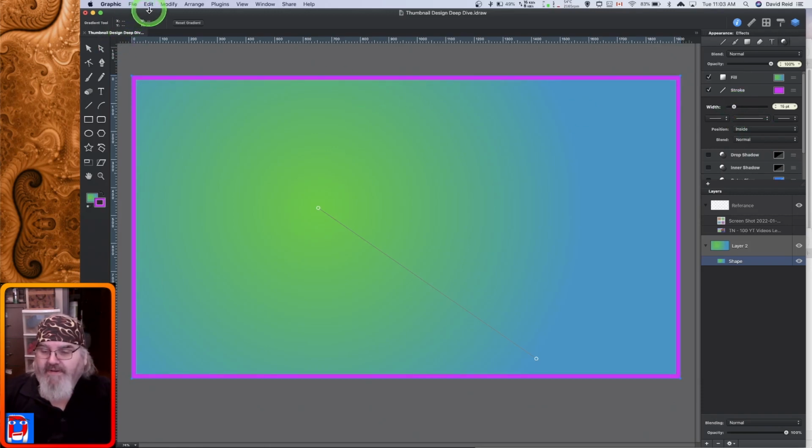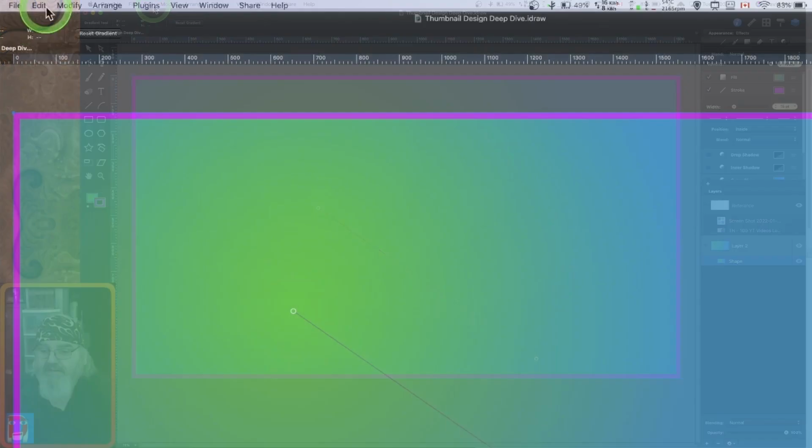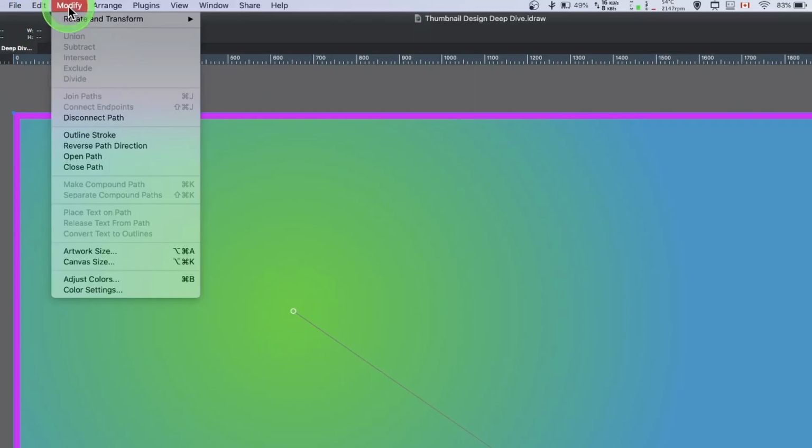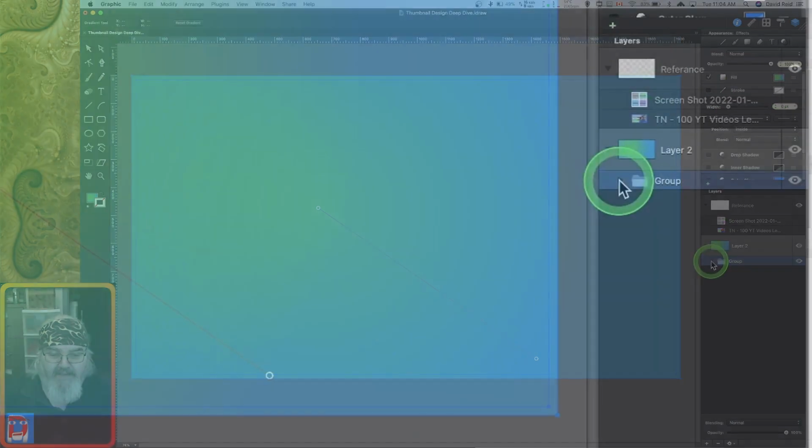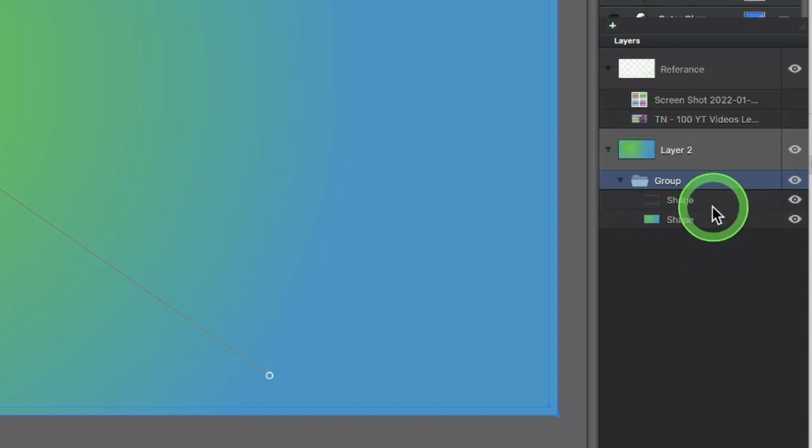And now we're going to go up here because we need this to kind of be separate from the background. So we're going to go up here to modify and we're going to go outline stroke. So what that does is it actually turns off the stroke. So you see it's still checked, but it's actually made it transparent. So we're just going to actually uncheck it and put it into a group. So if we open this little group, you'll see we've got a separate shape now.